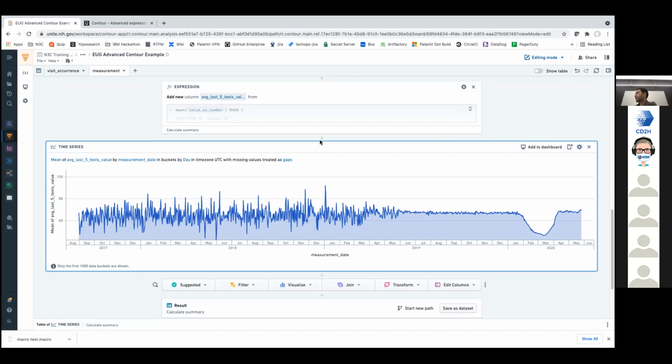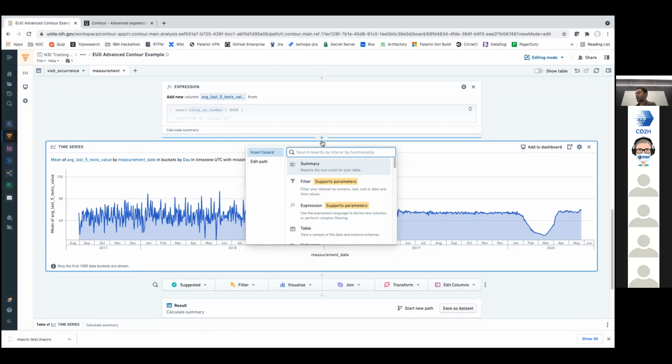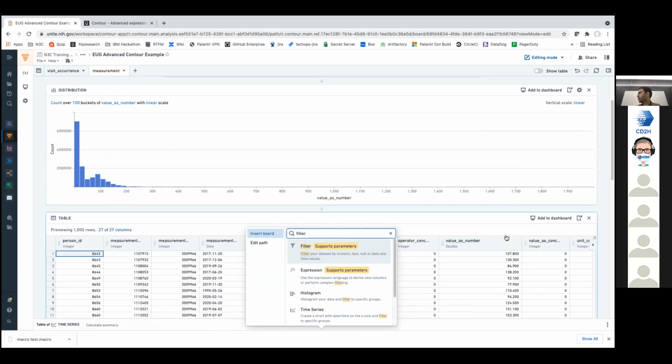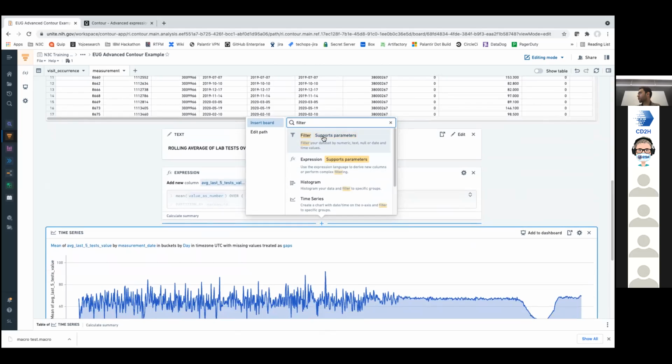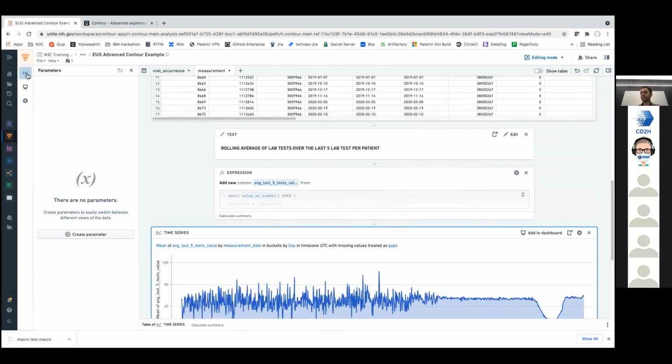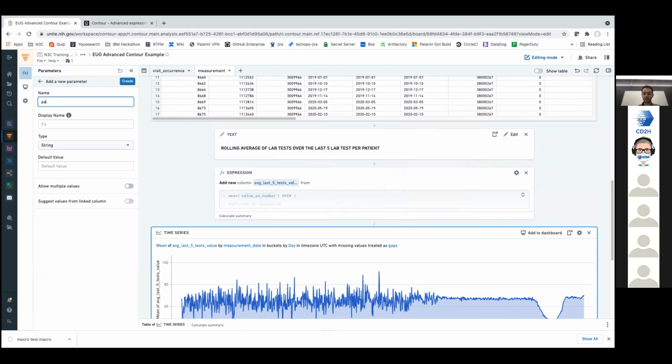But then what I can do is I can add a filter and look at it for each person and maybe also for each measure, for each lab value. So let's actually create, before doing the filter, 2 parameters. And so you click on this parameter section here on the left-hand side. The first parameter is just patient.